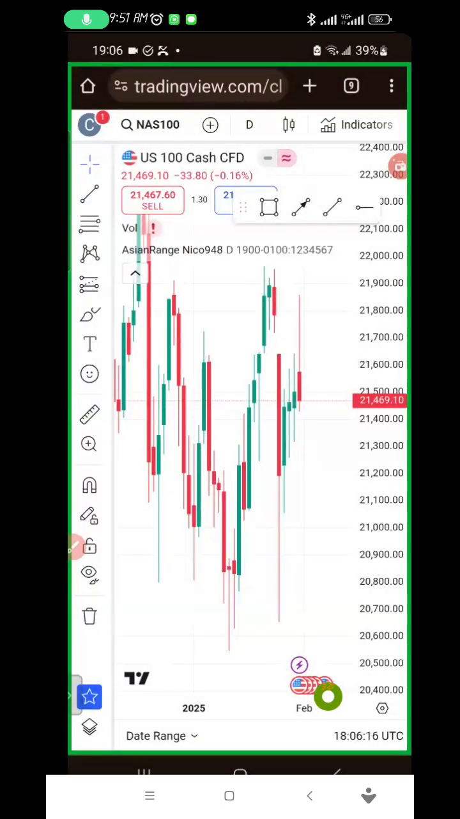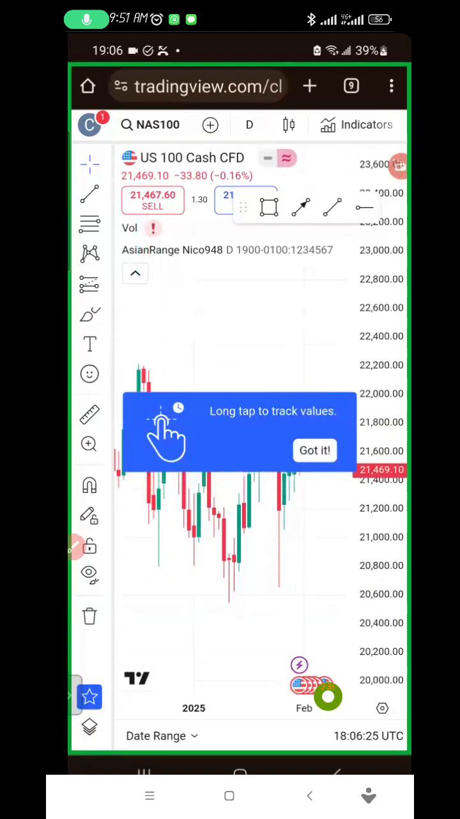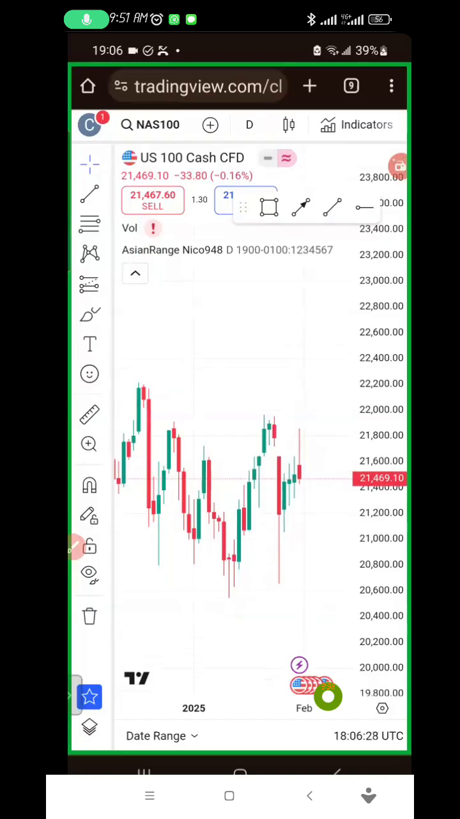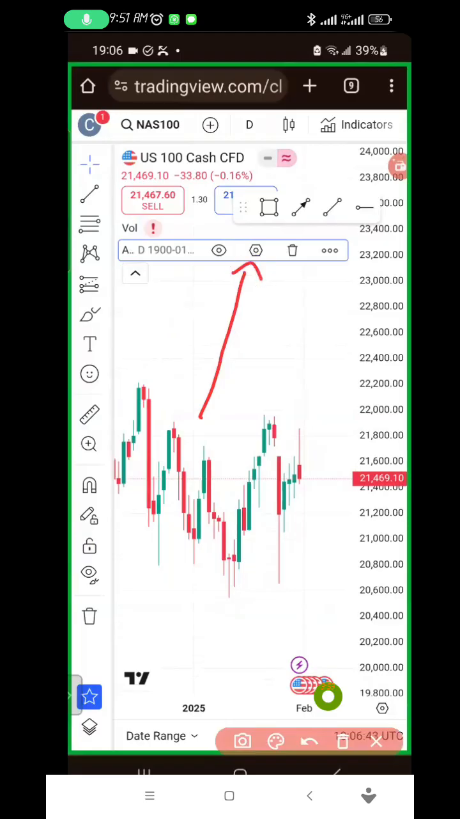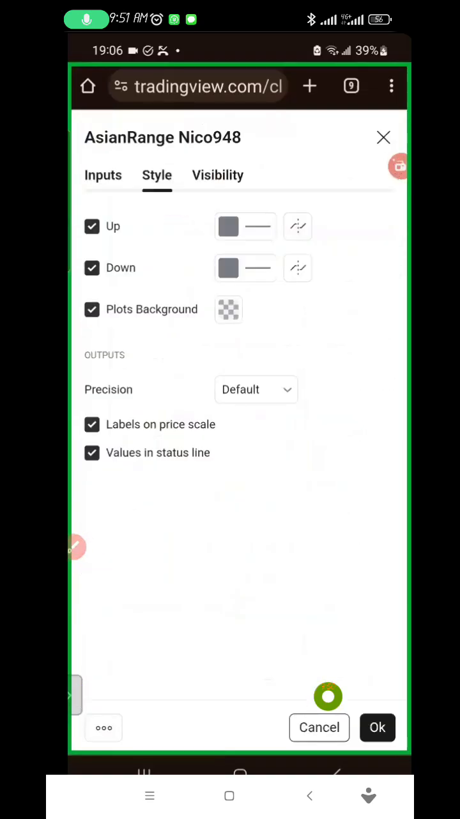All right, so I've added it to my chart. Now, how do we set it up? You can see it is showing here, Asian range Nico 948. You are going to tap on that indicator. This is a bolt, which indicates settings. Click on that bolt. You are going to see input, style, and visibility at the top.